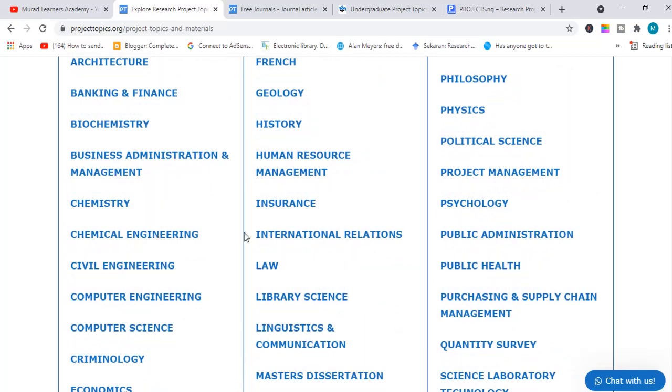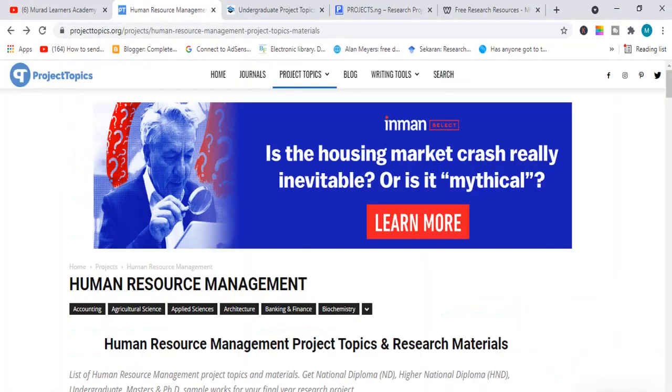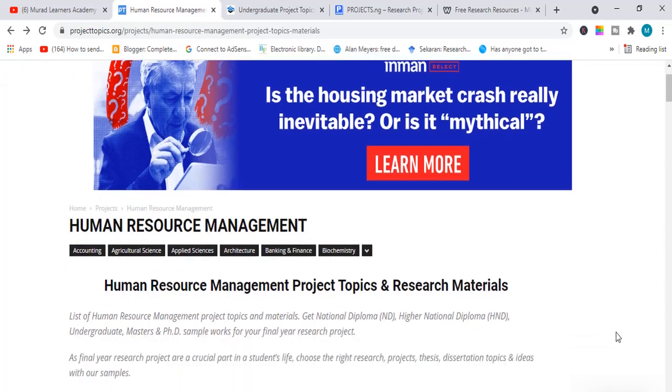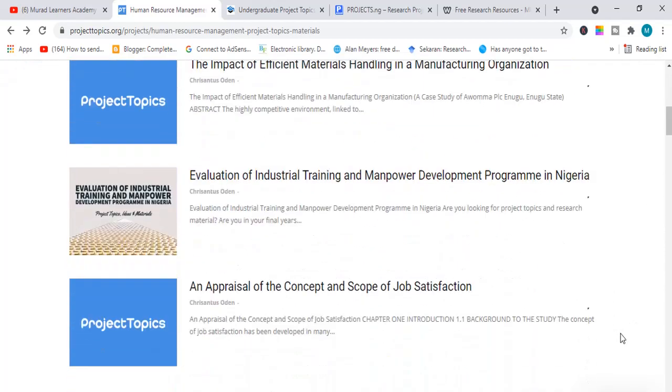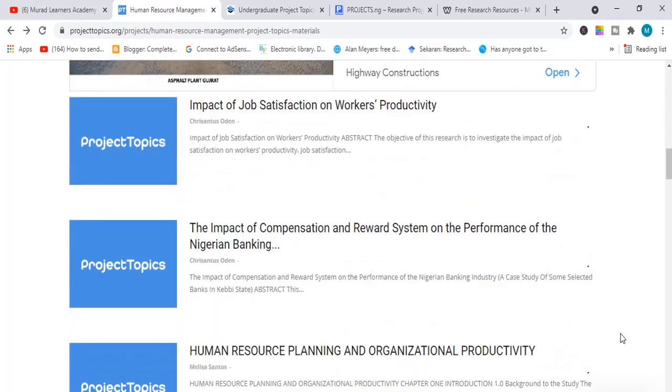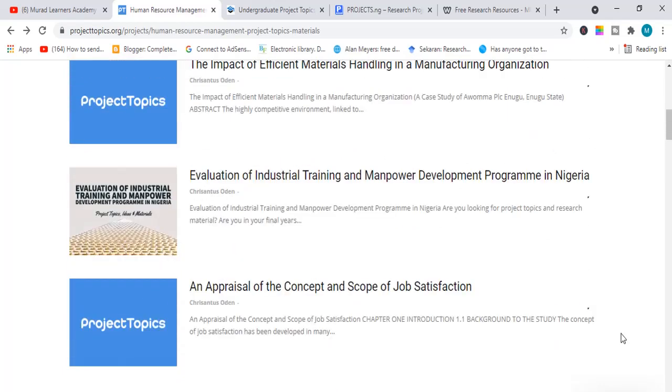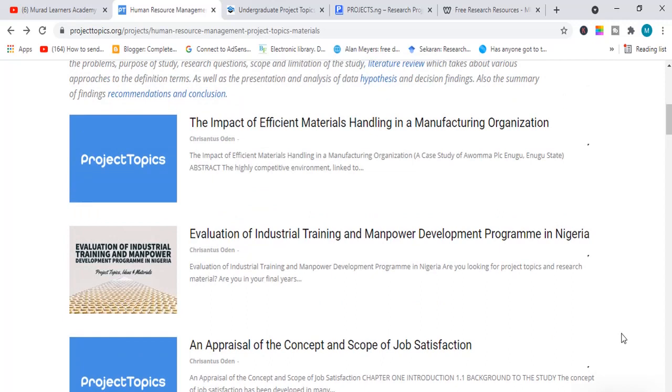What you have to do here is click, for example, I want a research report on human resource management, so I will click on the human resource management tab. It will take me to this page. In this page you can see there are different topics related to HR, and one more thing, some of these projects are free and some are paid. Okay, let me show you both examples.